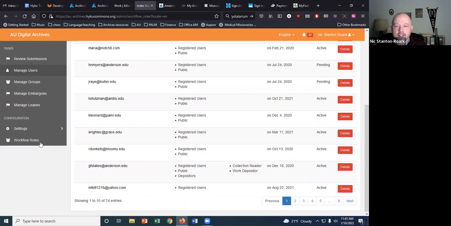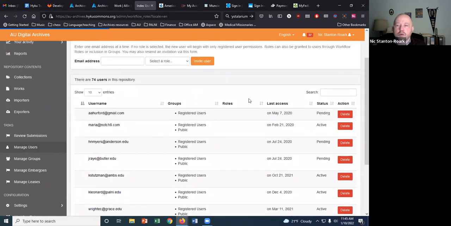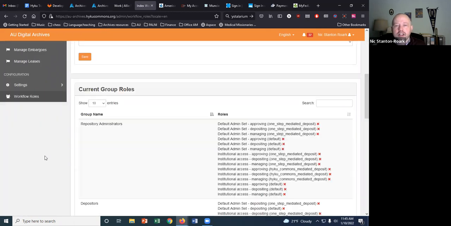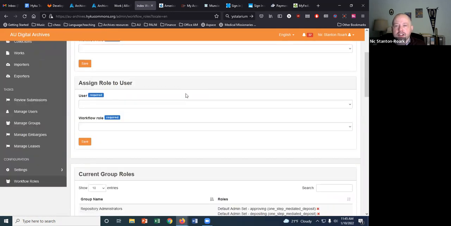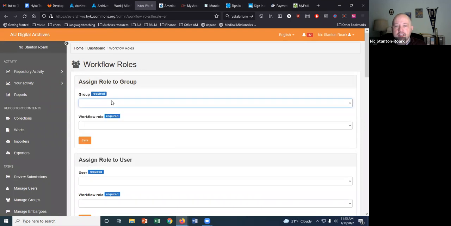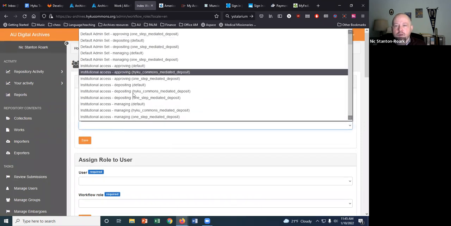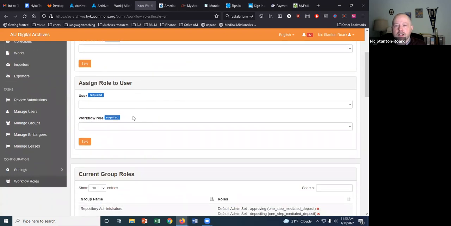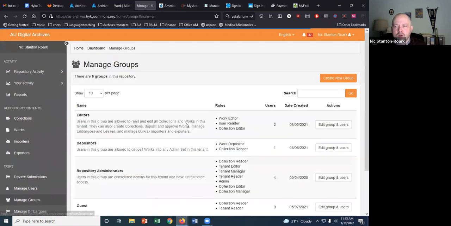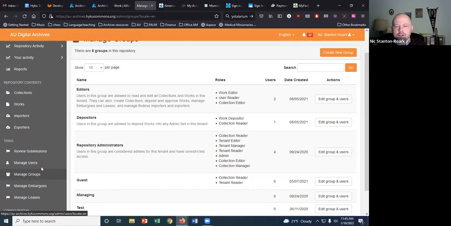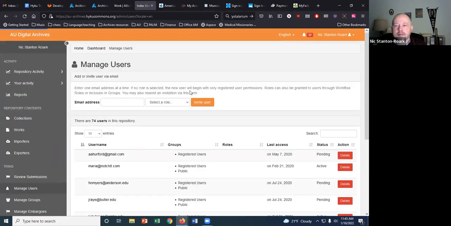There is also the option to assign specific roles to a user outside of a group. But that's sort of a relic of how the system functioned before we had this group's functionality. So in the workflow role section, which is under configuration, you can choose a group and assign a workflow role or assign a role to a user. But all of that's handled much more neatly under managing groups, managing users. But yeah, I'm glad you asked, because that is a misleading description there.